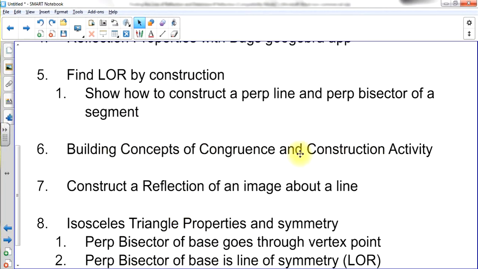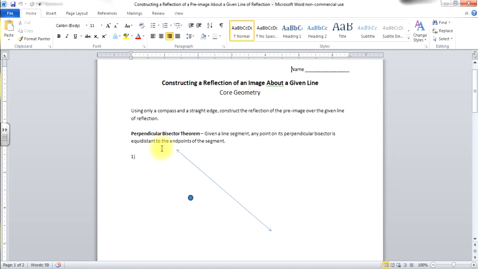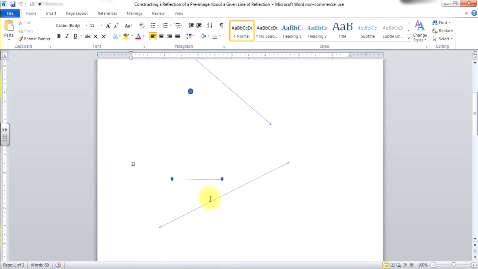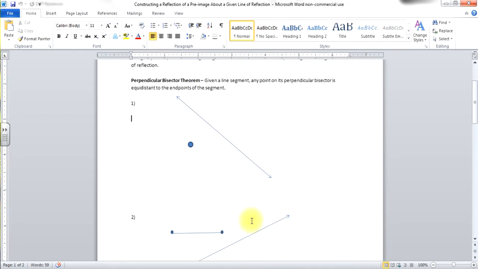So we've talked about number 6. Construct a reflection of an image about a line. So here's another assignment that I have. Construct the point. So the perpendicular bisector theorem. I hit it a bunch of times because that's the key behind all of our transformations, really. So they need to construct with a compass and a straight edge the reflection point. Okay, which is a good math question. So they need to construct this reflection, and this reflection. So there's only 4 problems on this assignment, but it's a good one.